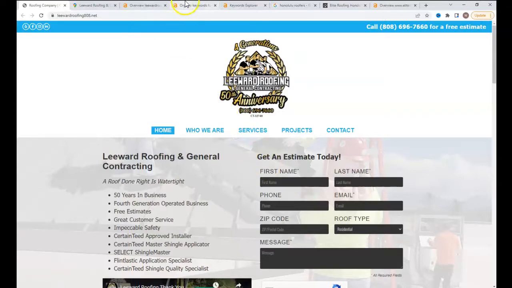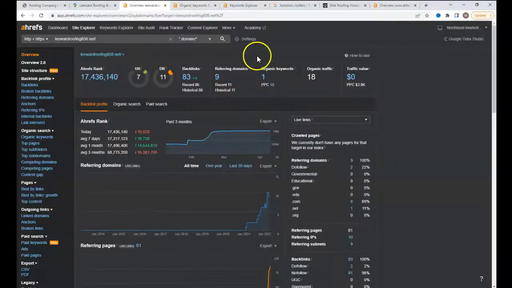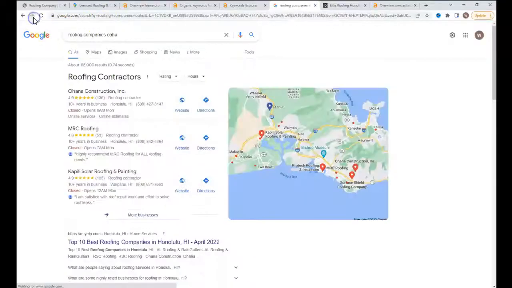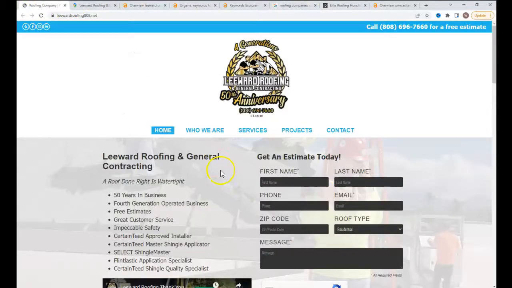The first is so that you can be found for specific keywords. And you are being found for about 10 keywords. But as you can see here, outside of your name, which you're in the 4th position for, you're really not getting any traffic because you're on the 3rd page, the 4th, the 5th, the 6th, and so on and so forth. So if I wanted to rank for, let's say, Roofing Companies Oahu, right?